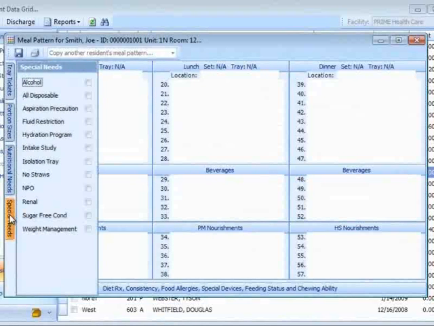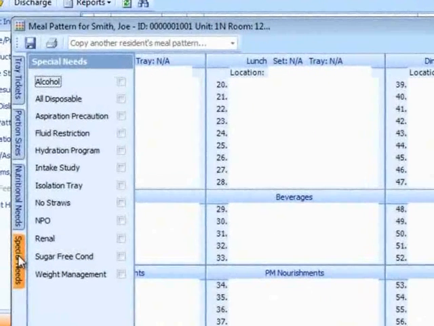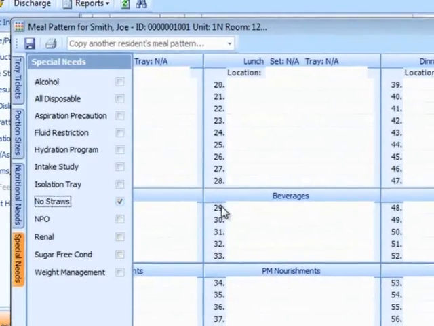Next, move to the Special Needs tab. This tab lists many common needs that a resident may have. Selecting one of these will print a vertical message in the background of the tray ticket. This serves as a reminder to your staff that this resident has certain needs that require extra attention. When we show the tray tickets later on in this demo, I will point out the vertical text for you. Joe can't have straws, so let's check no straws.